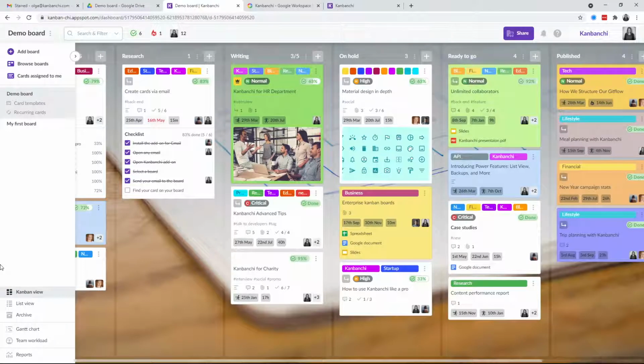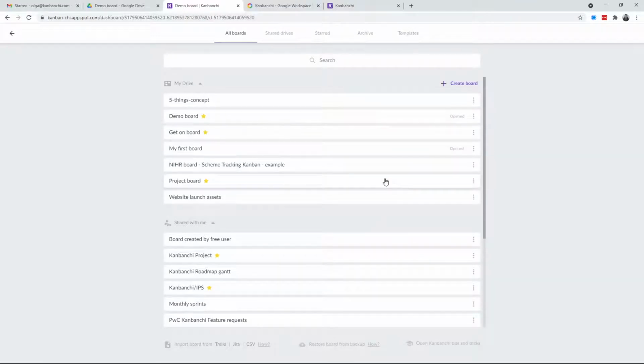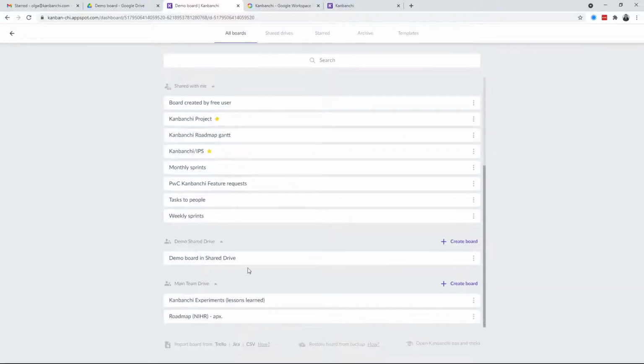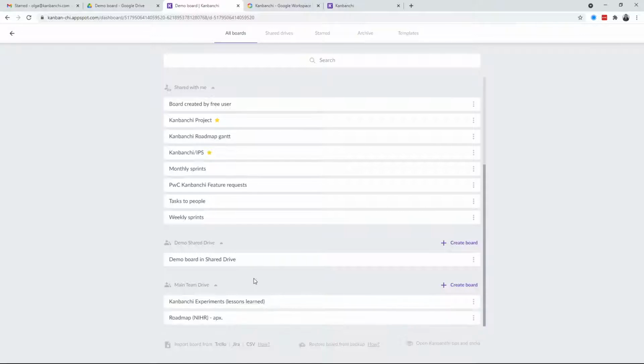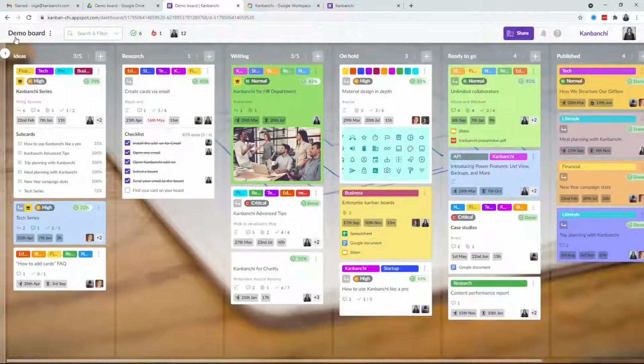Well, let me show you the list of all your boards that you will have. You may have as many boards as you need. You are not limited in that. You may have boards inside your drive. Here you will see shared with you boards that are not inside your Google Drive, but are shared with you, and boards inside your shared drive. Again, this is how the structure of Google Drive works. This is the same thing. You have files inside your Google Drive, inside shared drives, and files shared with you. Okay, so that's pretty much it.